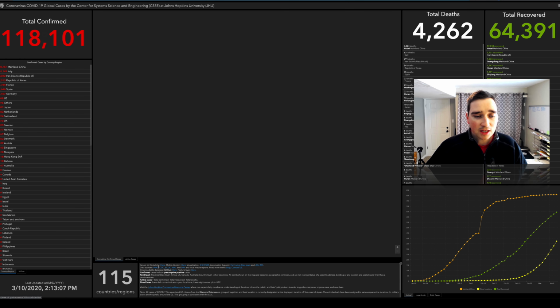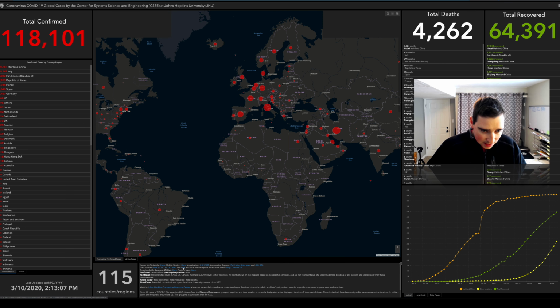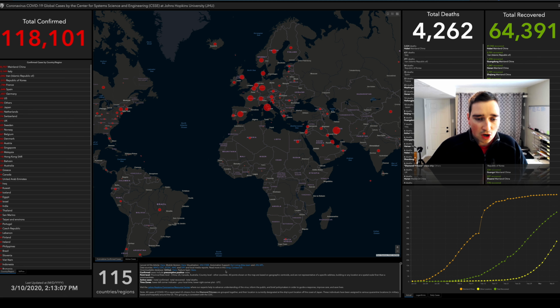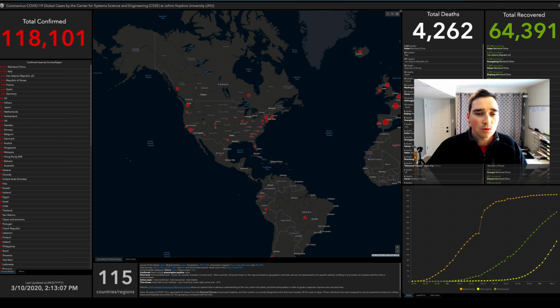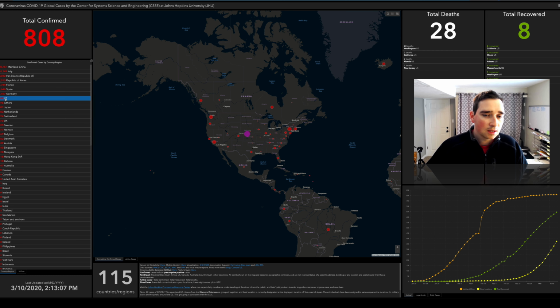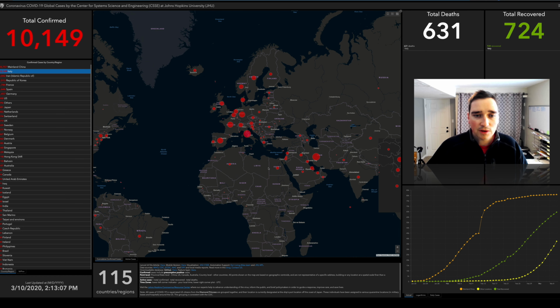You can read down here where they're getting their data: the CDC, the WHO, the ECDC, NHC, and DXY. Not sure what all those are, but that's where they're getting their data. Then you can move around and see where it is based in different countries. And then you can click on your country. So I'm in the US, and it just lines you right up with it. So if I click Italy, it brings me over here.